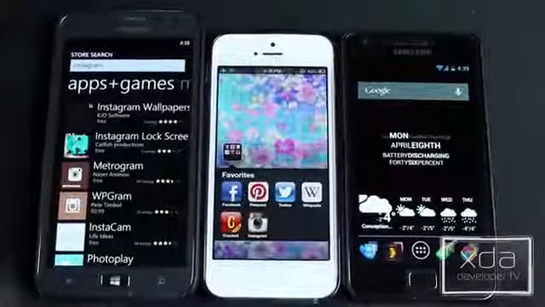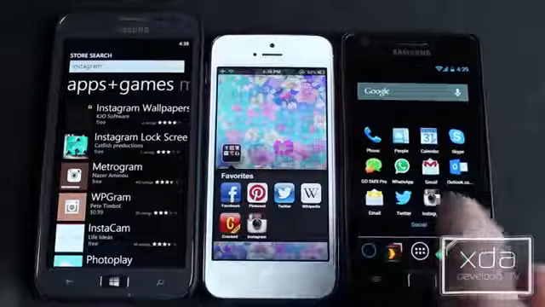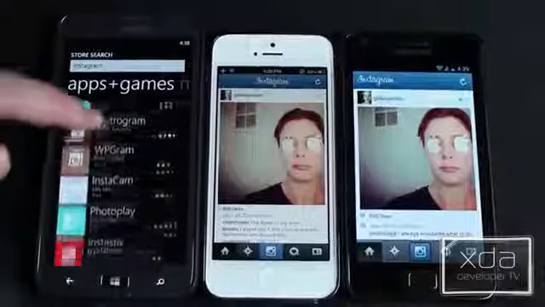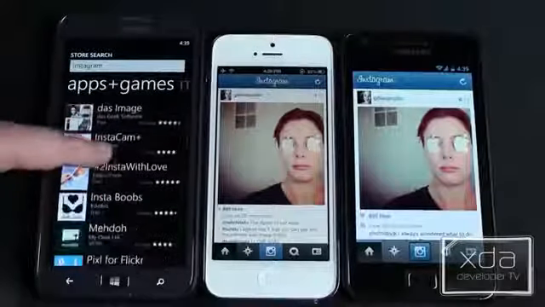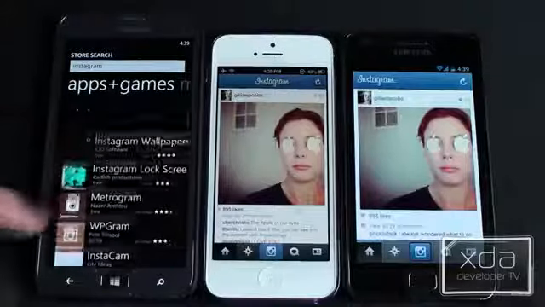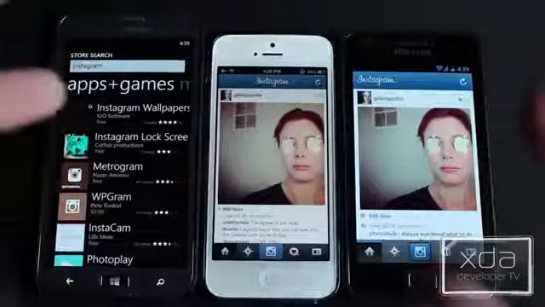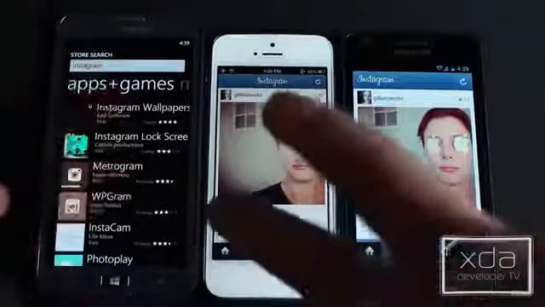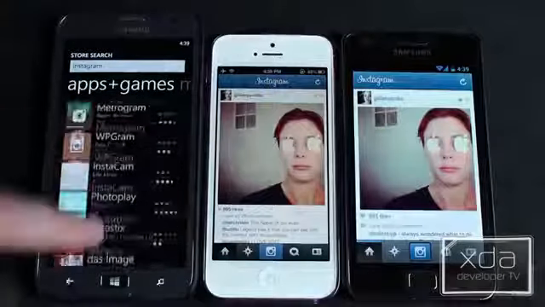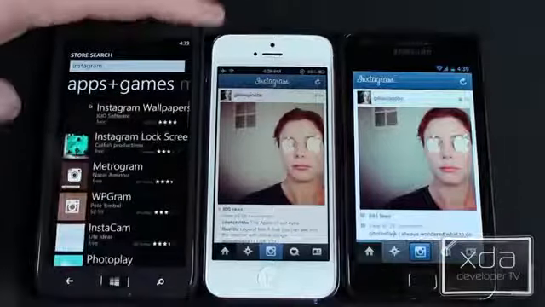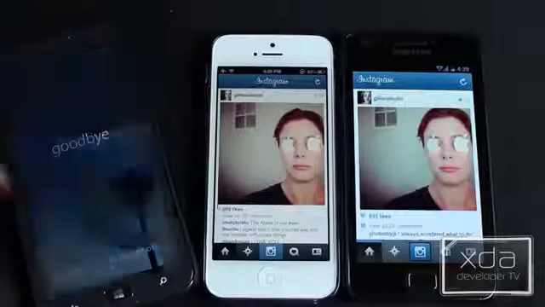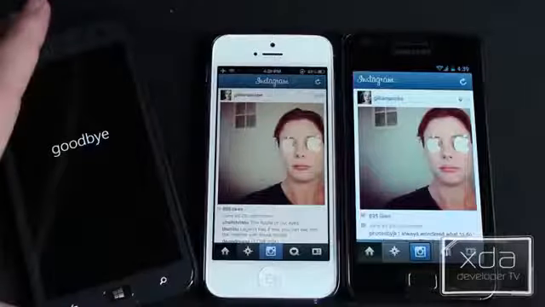Alright, here we go. Let's go ahead and open up Instagram. And let's try to find it here in the store on Windows Phone. And wait now. Where is it? There's nothing. All I have is a wallpaper and a lock screen and a third-party program called Metrogram. Oh, let's throw this one away. I guess there is no Instagram yet for Windows Phone.